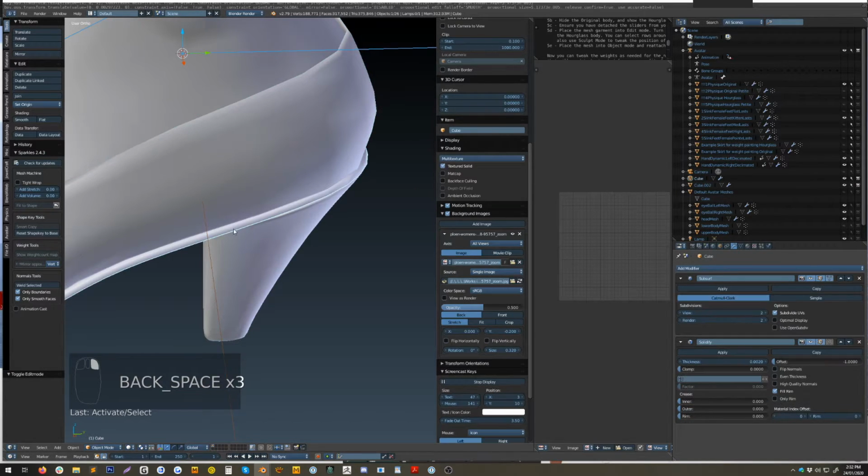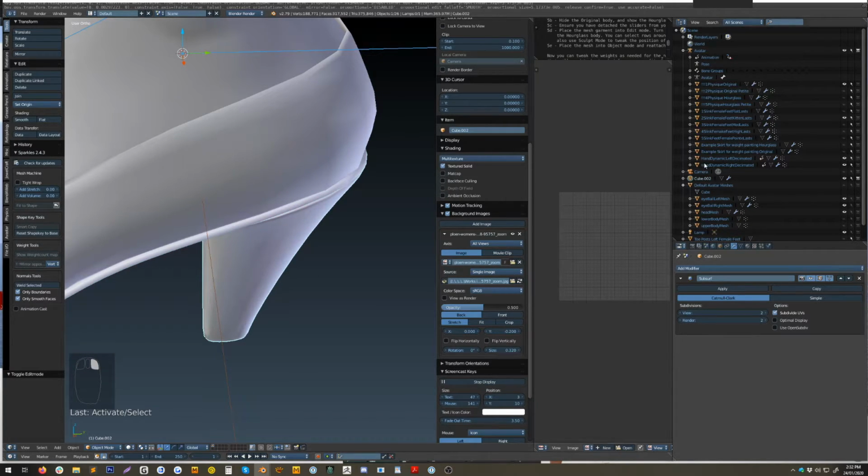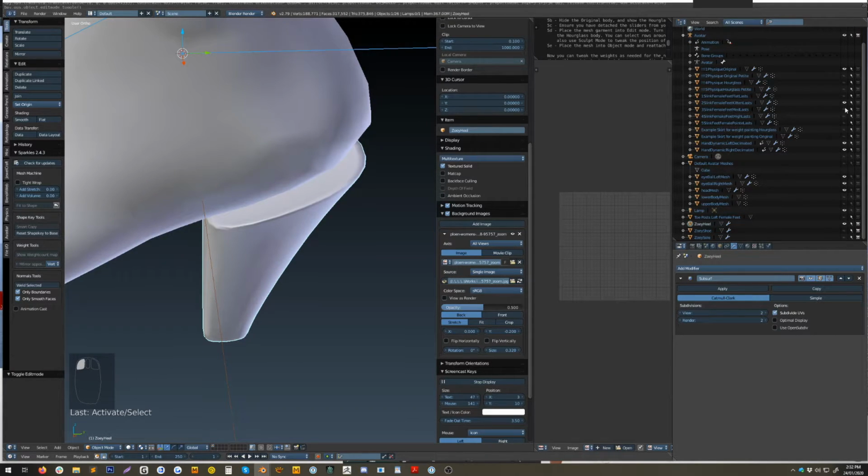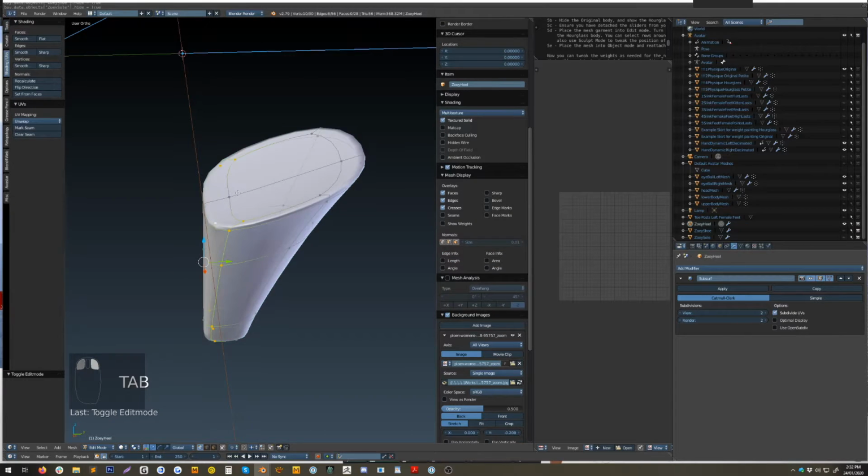And I'll call this Zoe Sole. I'll call this Zoe Heel. And I'm going to hide the shoe and the sole and the kitten feet, so I can actually just work on the heel by itself.